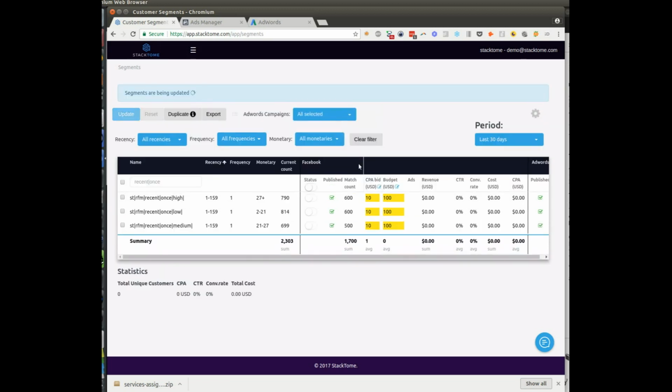And once I confirm, segments will start to be published, and this will create a new campaign and will assign each audiences matching our segments, and will create adsets and assign for each adset a bid and a budget.